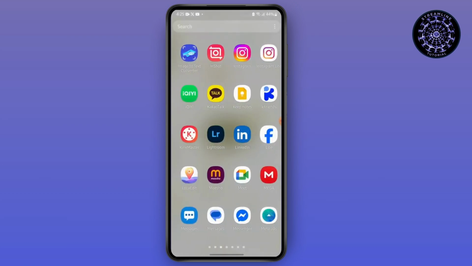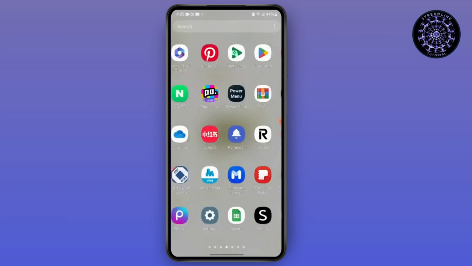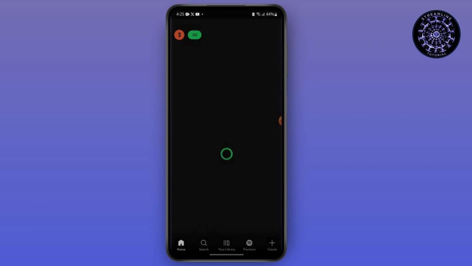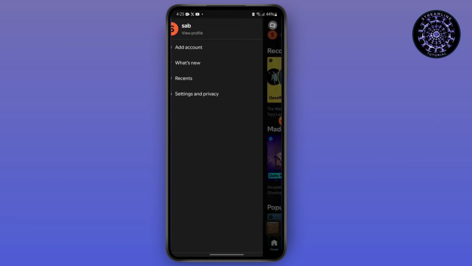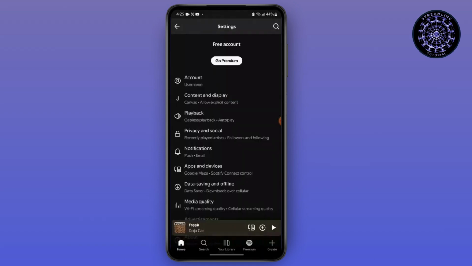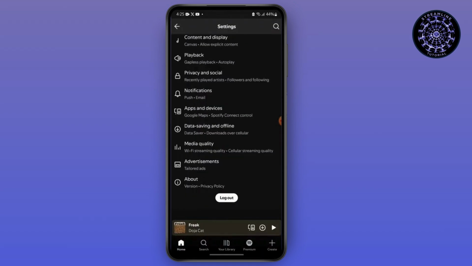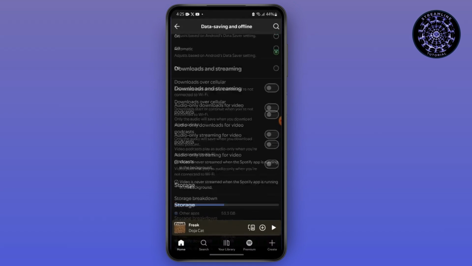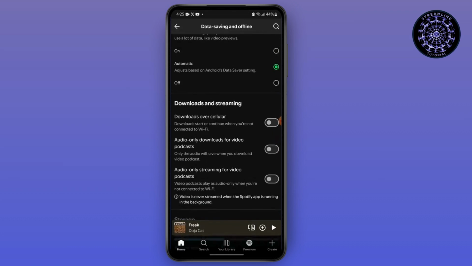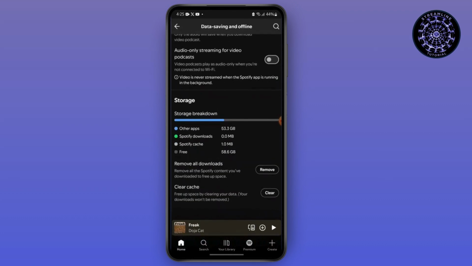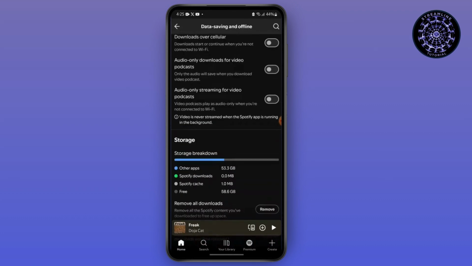So first, launch your Spotify application. Now, tap on your profile icon from your top right corner. Go to settings and privacy. Scroll down, then go to data saving and online. Scroll down and then there you should see an option of adding local files.